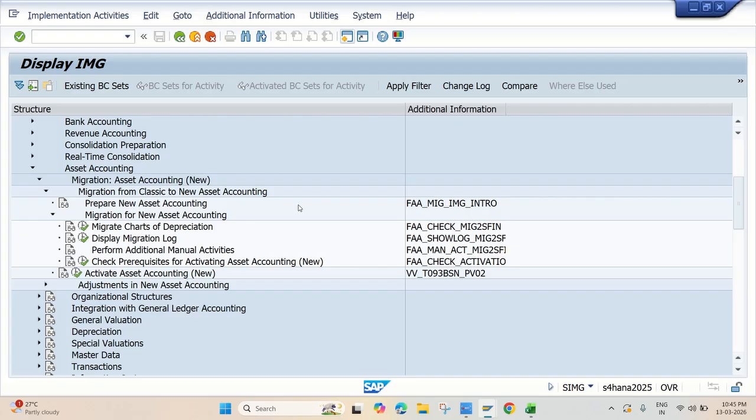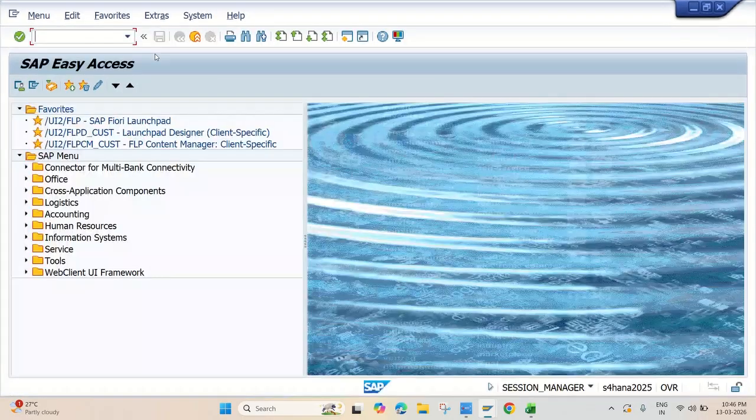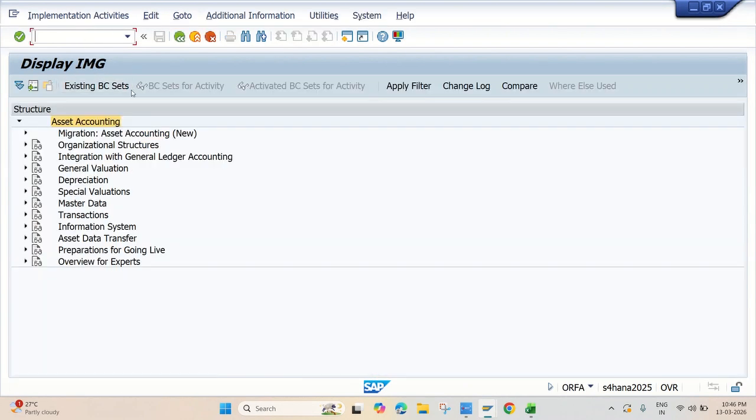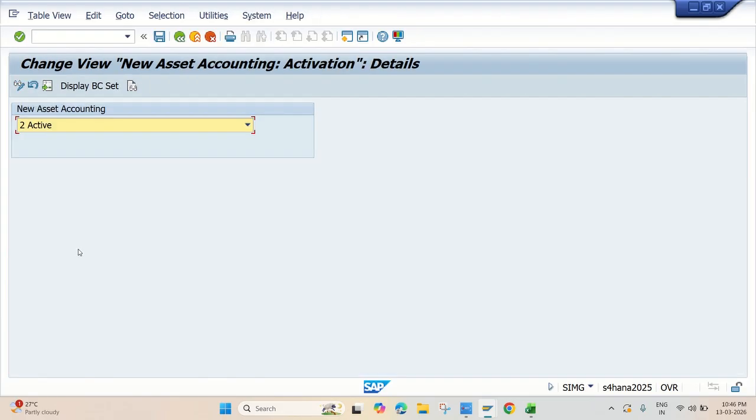So in asset accounting, the path is ORFA. The T code ORFA. For example, I will show you. So entire asset accounting configuration exists in ORFA. Asset accounting T code ORFA. Now we'll go only by path. So activate asset accounting. It is activated. It is already in active state. Next.